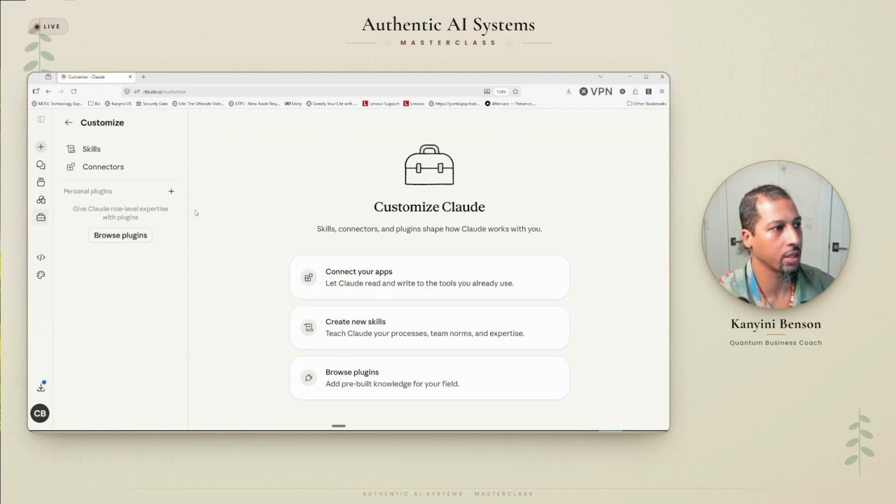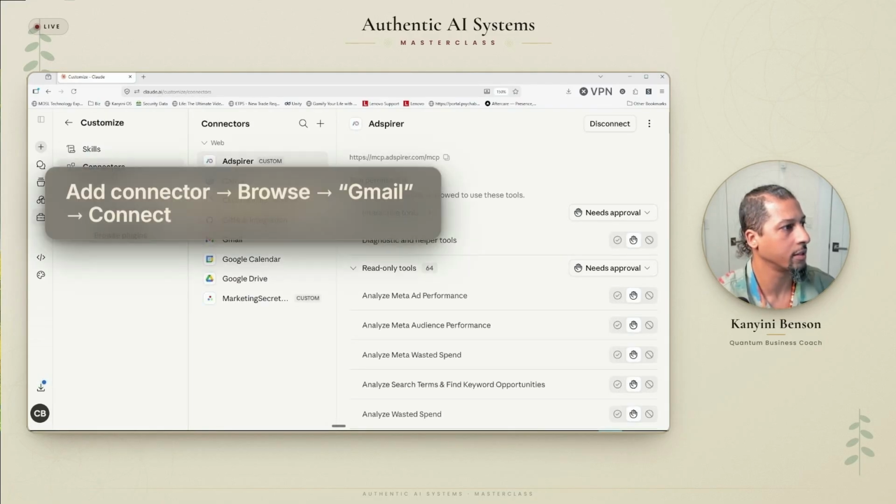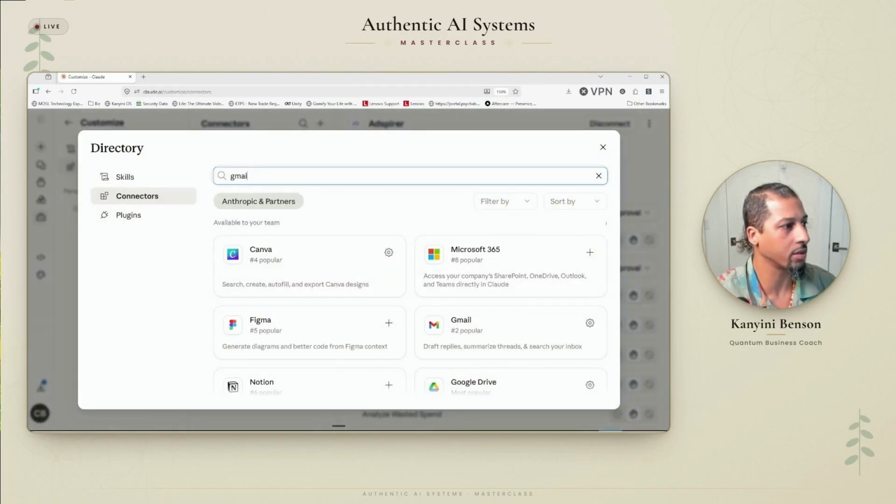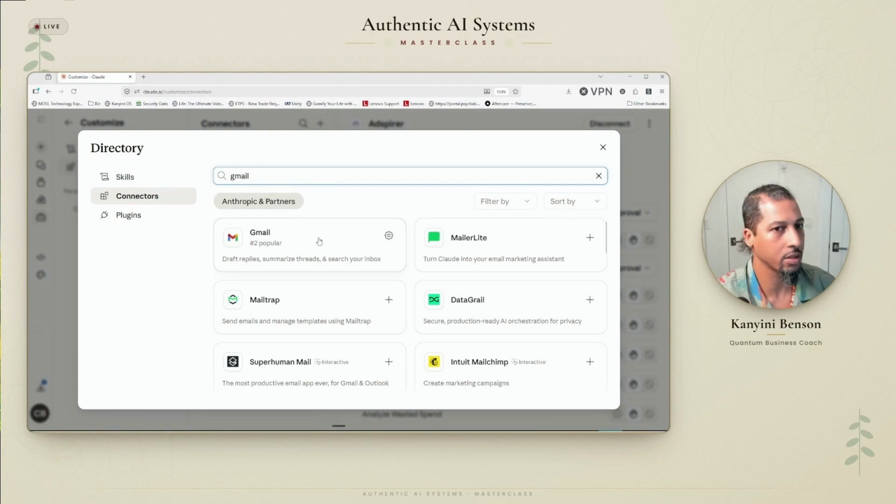You click on Customize. You're going to click on Connectors to connect your apps. And then you're going to want to find the Gmail app. You can find the Gmail app if you click on Add Connector, Browse Connectors. You're going to type in Gmail. It'll pop up. You just click on it.